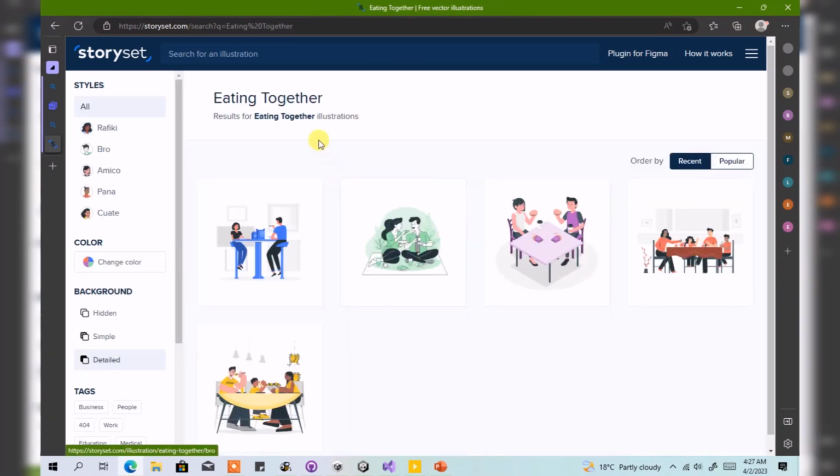Okay, now we have eating together. They've given us some 5 styles to choose from. This one is the Rafiki, the Bro, the Amico, Fauna, and Kuate. Now you really don't need to bother yourselves about these styles. You can just pick out the illustration that piques your interest, I guess.